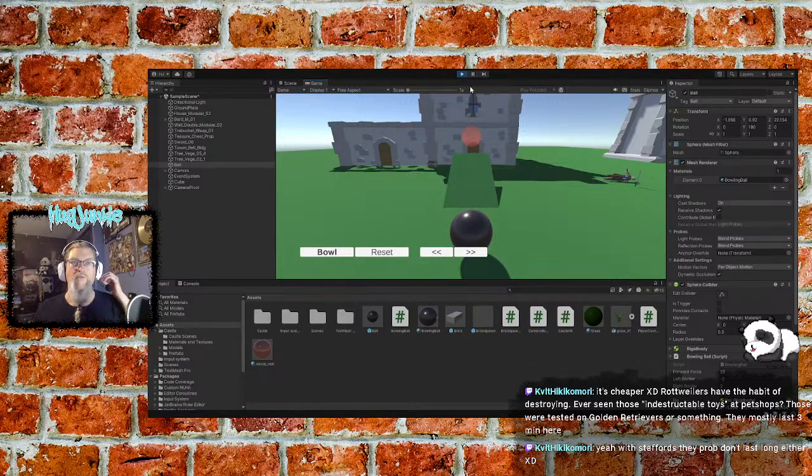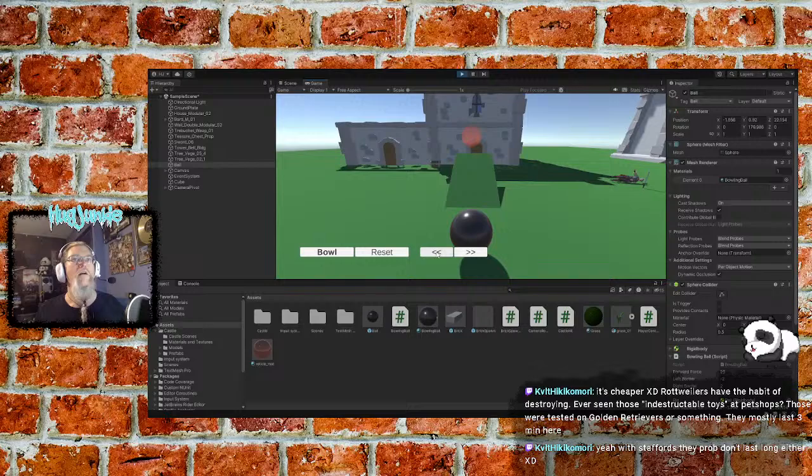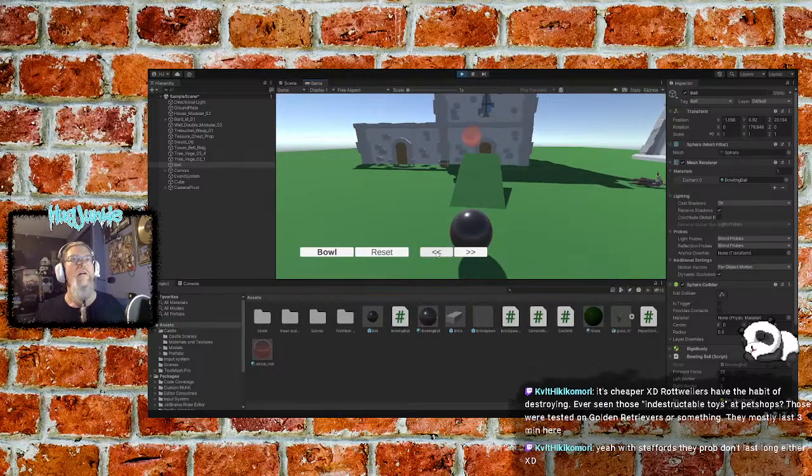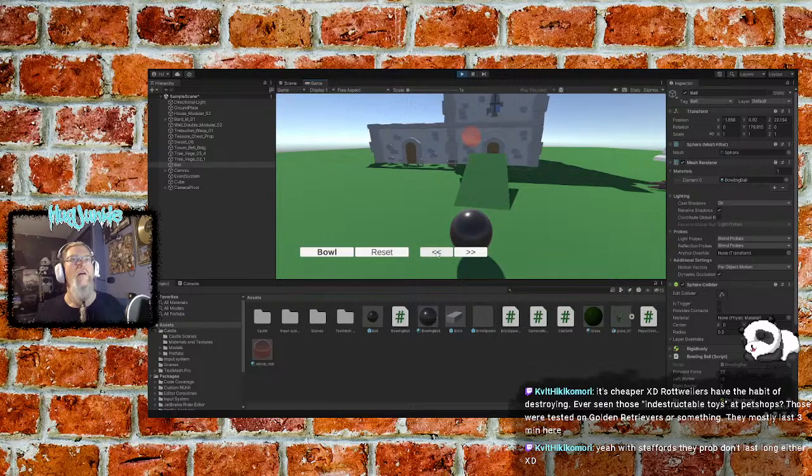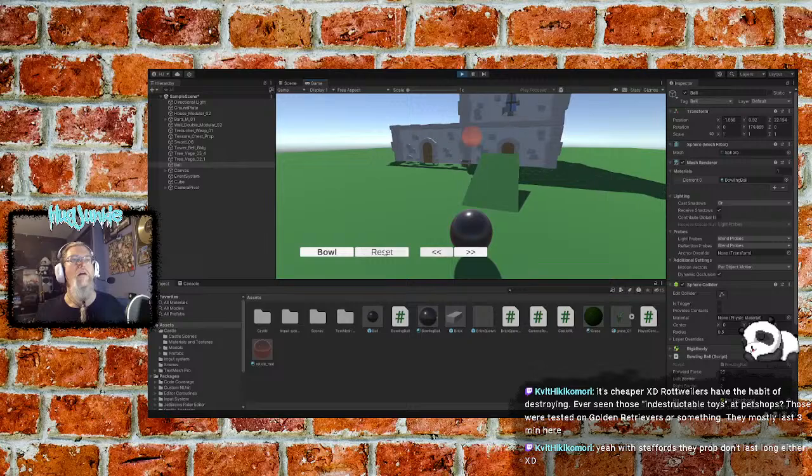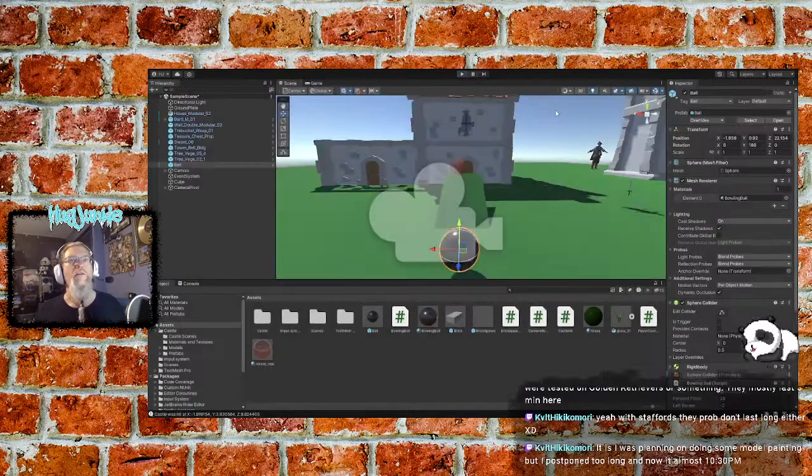Hopefully the music's coming through okay. If I turn it down in my head, I might turn it up in the stream a little bit. About there. There we go. Music's a bit louder. No, it's still spinning, right.